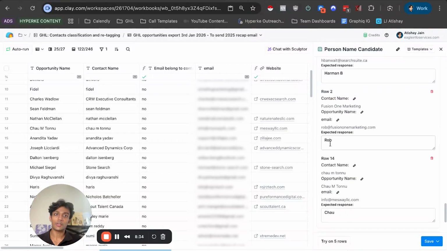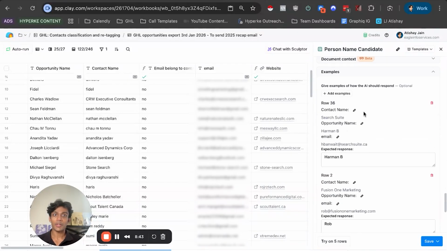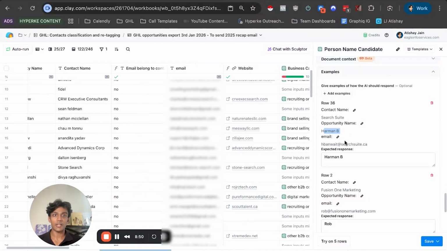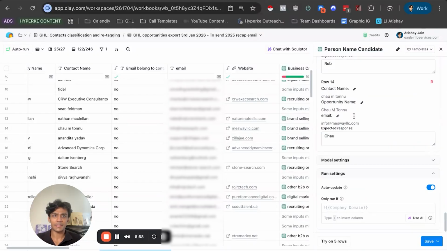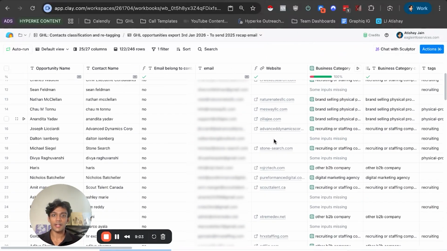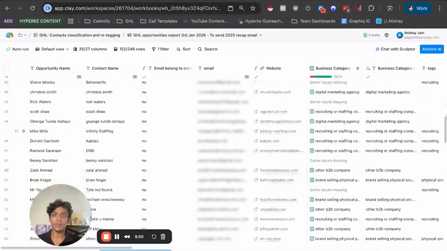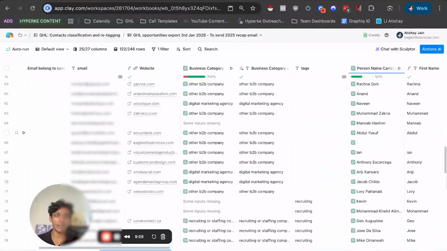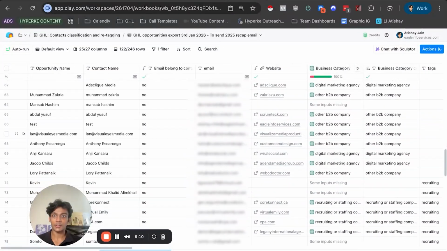Then for the second one, Rob, this is the one we spoke about. So if the contact name is this, there's no opportunity name, and this is what the email says, you need to figure out that the name is Rob. And with the third one, if the contact name is the company's name, opportunity name is empty, or the opportunity name is this, and the email has something like this, which cannot really be deciphered, we need to choose Harman as the output. So I just gave it 3 examples so that it's not operating without any information. And then you run this column and you see that it has populated the correct names for pretty much everyone in this list. And we can look at some of these examples later on.